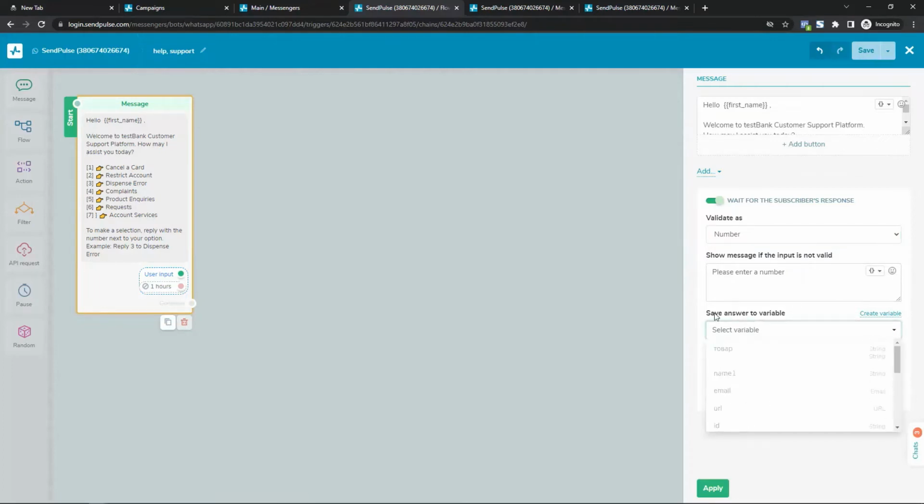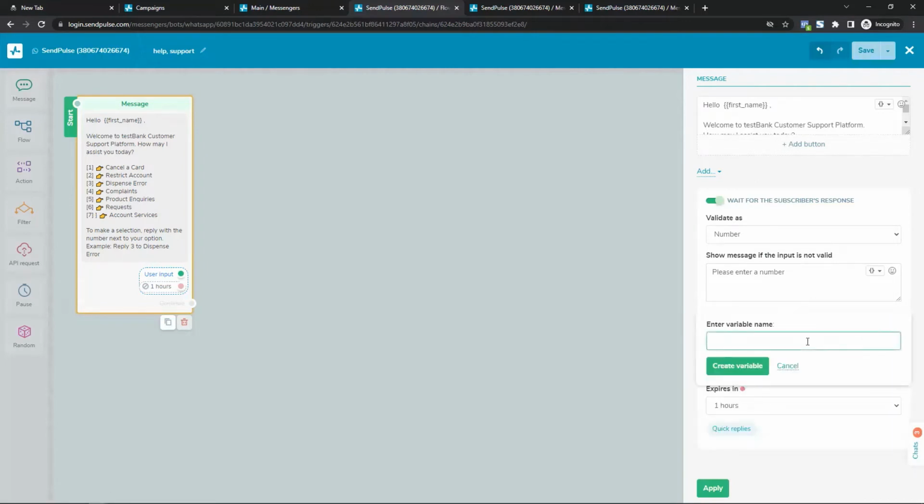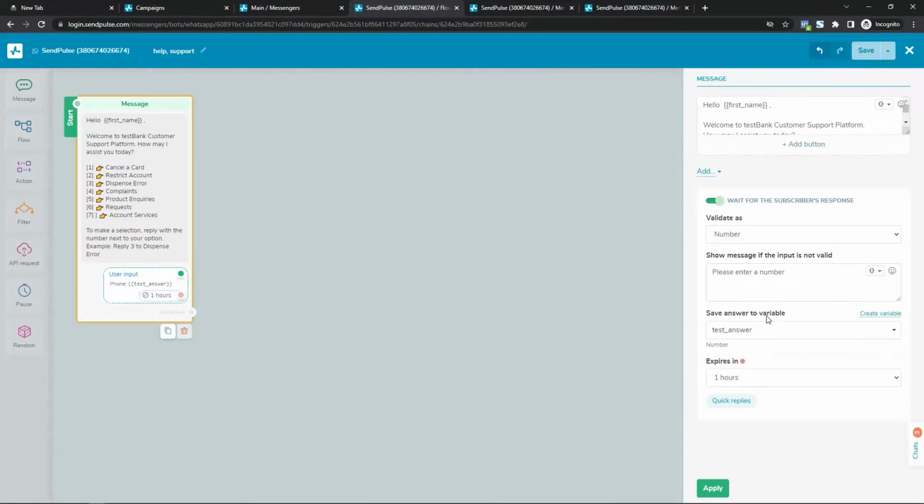Okay, so we don't have a variable to track this. We'll just call this response, or let's just call this reply, or let's call this answer. Okay, so this is basically a variable. Okay, variable already exists. I'll just call it test answer. Okay, so now we have a variable that captures the response from the customer, and then we can make use of that.